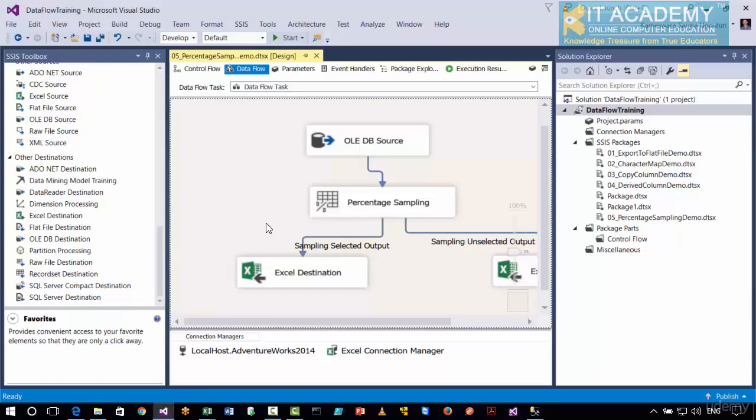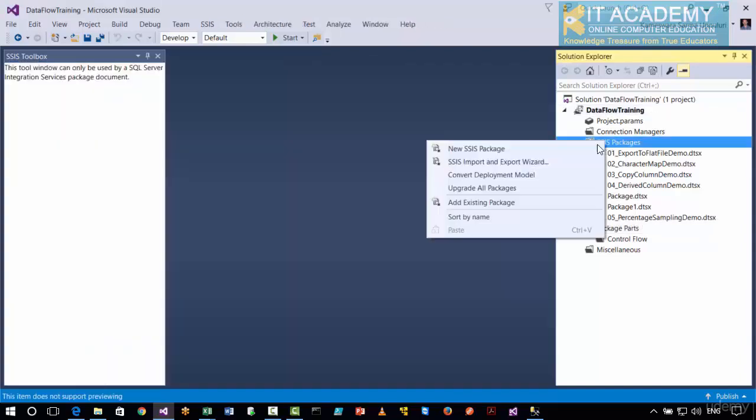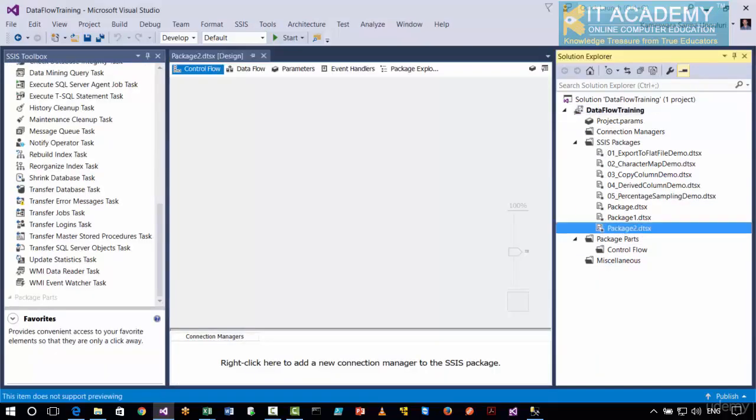In this demonstration, I'll explain to you how to work with row sampling. And this transformation is pretty similar to percentage sampling. So let's go ahead and try to create a new SSIS package. And let me rename this to row sampling demo and say OK.